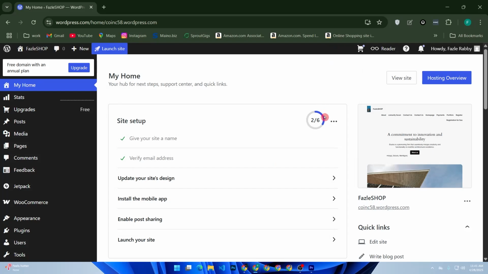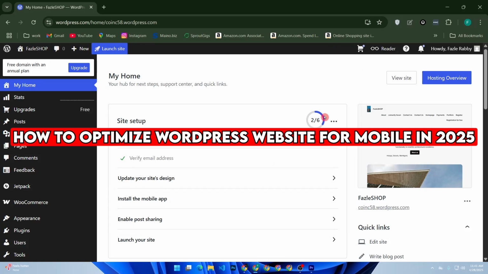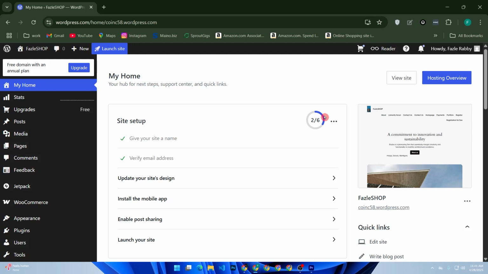Today I'm going to show you step by step how to optimize your WordPress website for mobile users in 2025 and why it's more important than ever. Let's dive straight in.